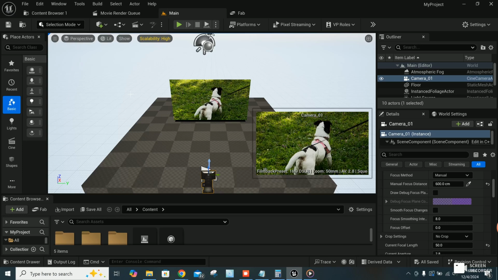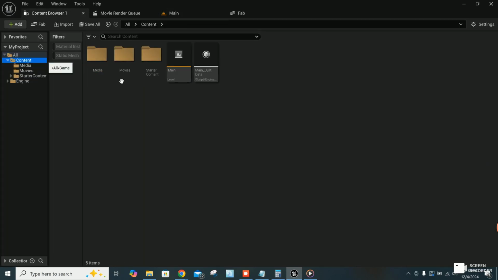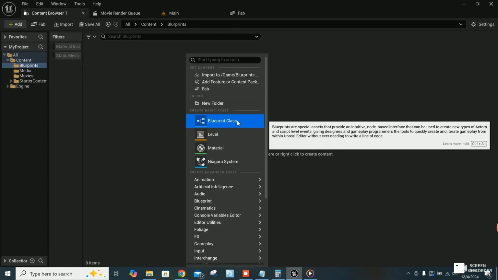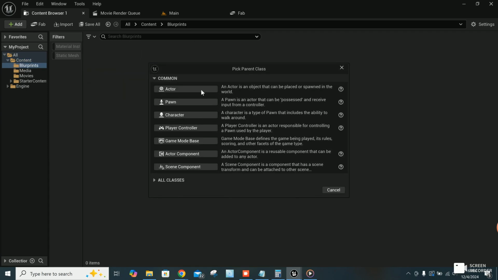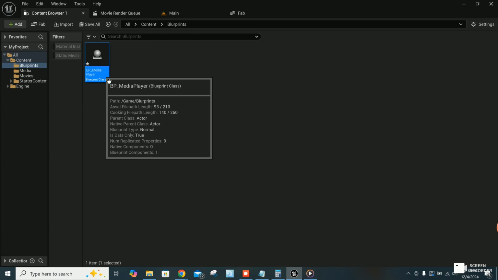So with the camera all set up, now we got to add a blueprint. So go to Content Browser, click Content, right click, New Folder, name it Blueprints. Open it. Right click. Click Blueprint Class, Actor, and name it BP_Media Player. Enter. Open it.